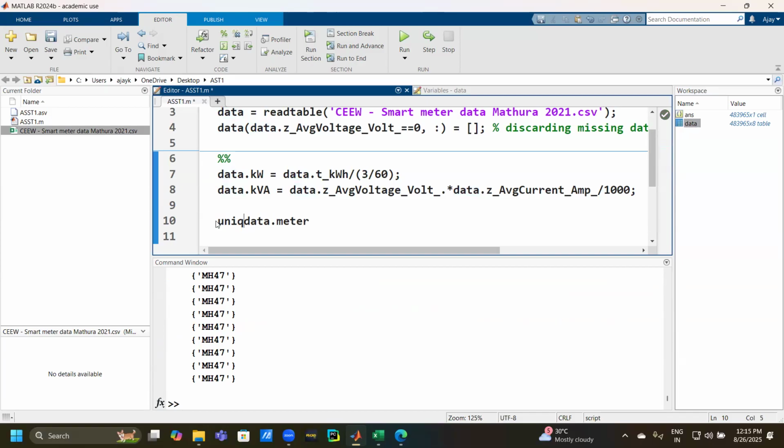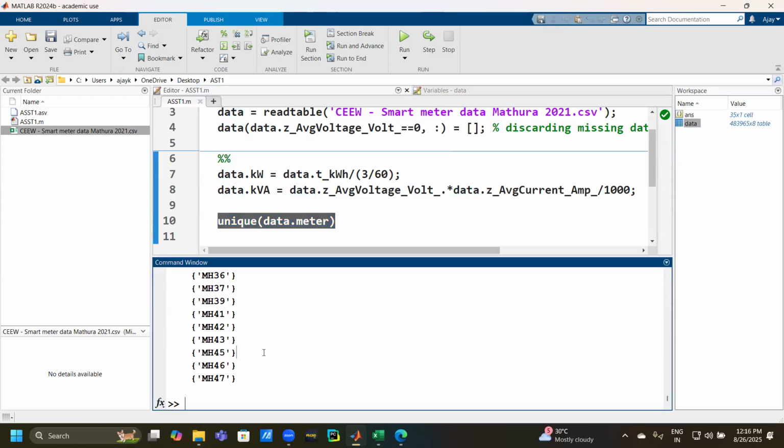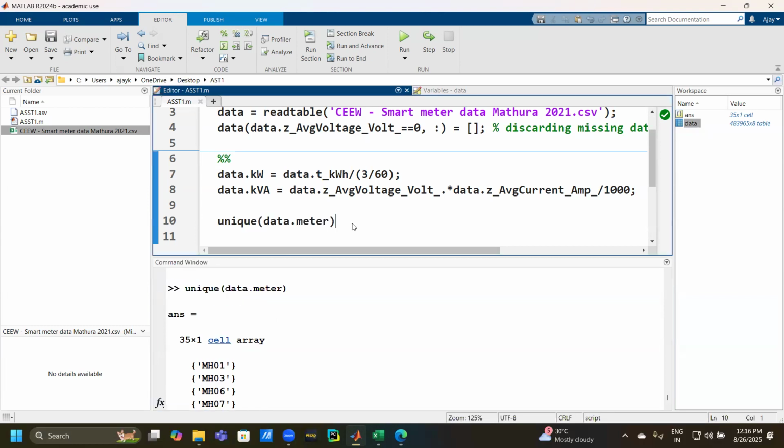So in MATLAB, there is a command called unique. When I execute it by pressing F9, I get the list, and it also tells me it is of size 35 by 1. That means there are 35 unique meters, like MH01, MH03. This gives the information of unique meters present in our data set, and I will assign it a name so we can use it later, which is meter.